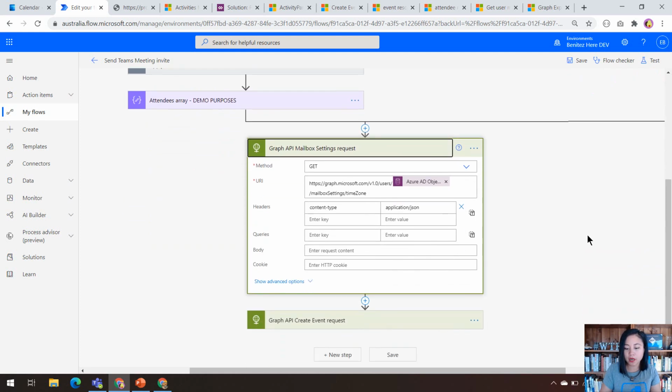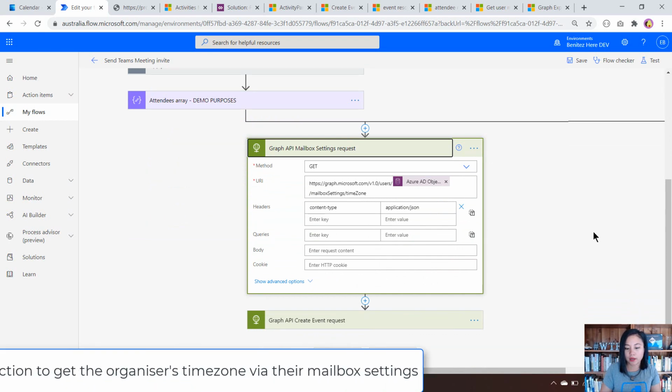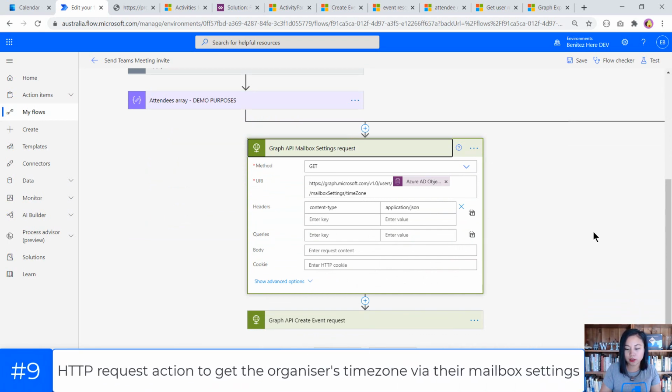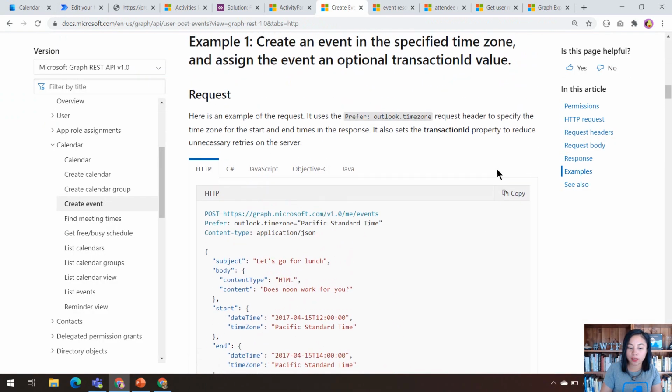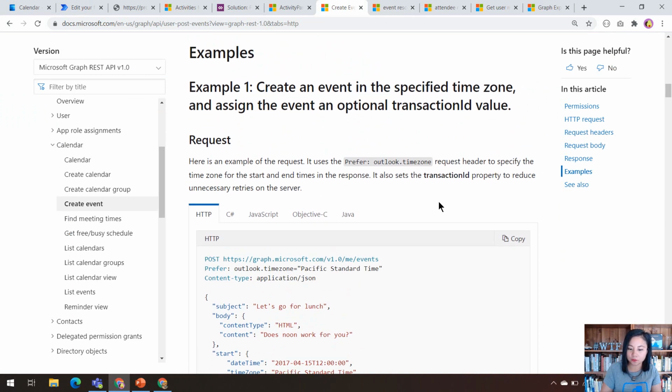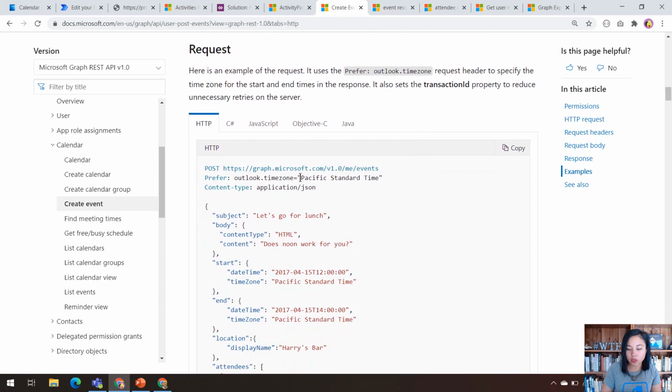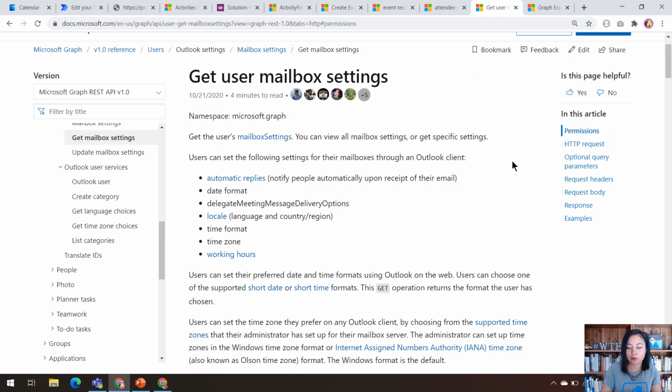So these are HTTP actions. In here, I am performing a GET request where we're going to retrieve the organizer's mailbox settings so that we can understand what the time zone is. The reason why we're doing this is because, if we refer to the documentation, if we want to create an event in the organizer's time zone, we need to include this request header in our HTTP request. And so basically, we need to define what that time zone value is. So another API request that we can use is called get mailbox settings.